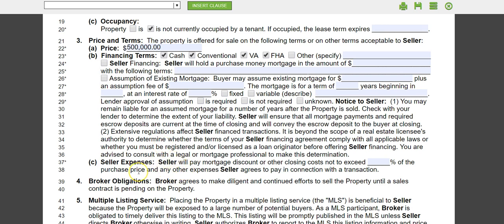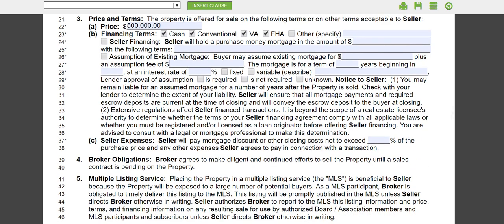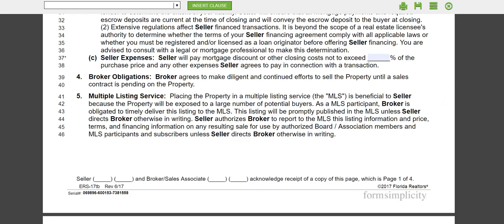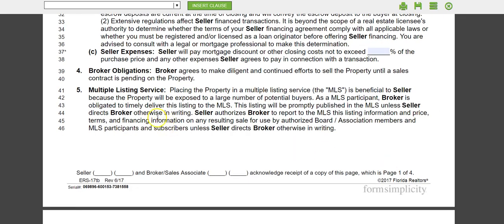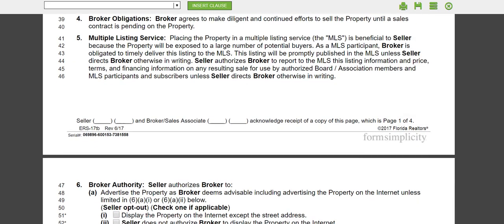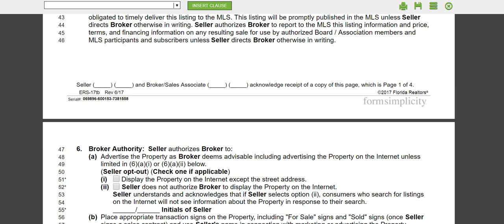If the seller wants to cover any of the buyer's expenses, you can go ahead and put that percentage here. Usually you can just try to negotiate that when you receive an offer. Obviously you're going to do your best effort to sell the property, and then you're going to go ahead and place the property on the MLS. This is allowing and informing your seller about all of that.